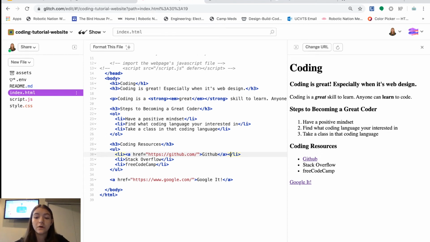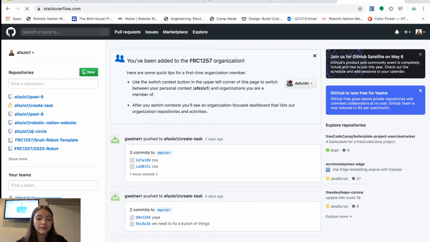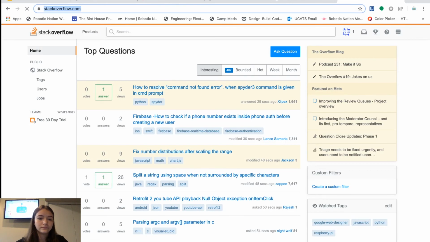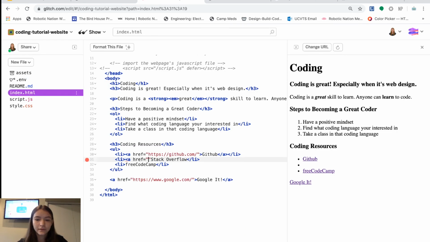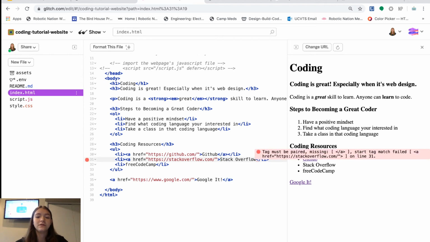I'm going to do this for all 3 of these resources. So again, we start with an A tag, we put href equals quotation marks, Stack Overflow, so let's go to stackoverflow.com, copy that, paste that in. We want to close our opening tag, and then put the Stack Overflow text between those 2 tags.